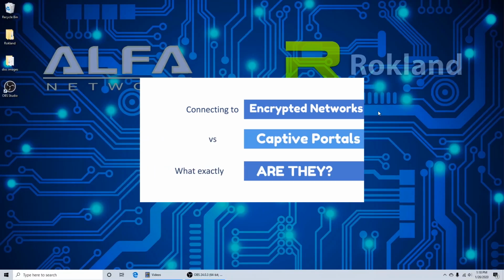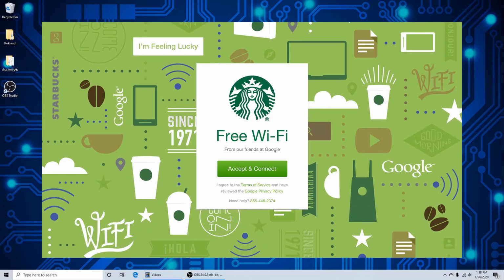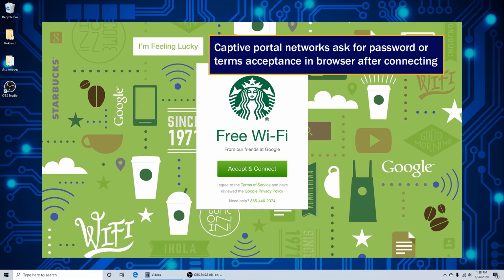Today we're going to be showing you the difference between setting up the Alfa WiFi Camp Pro 2 with a standard encrypted network versus setting it up with a captive portal network. First, you may be asking, what is the difference between standard encryption and a captive portal? Standard encryption is a type of password-protected network you're probably used to for many years.